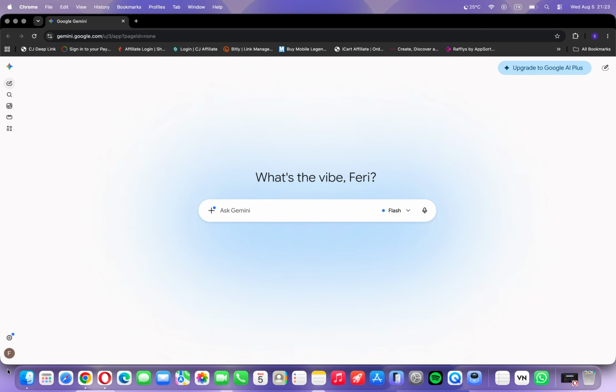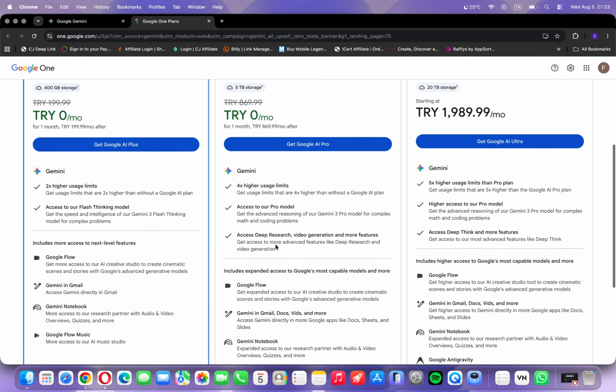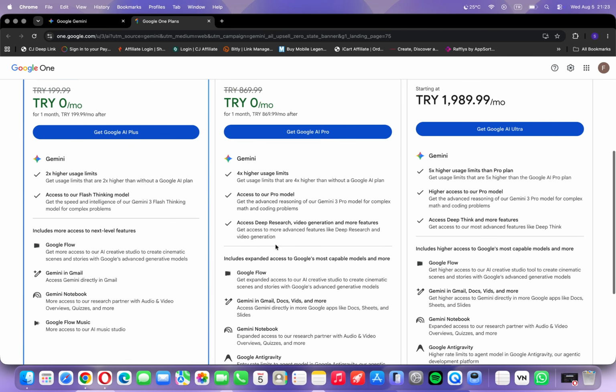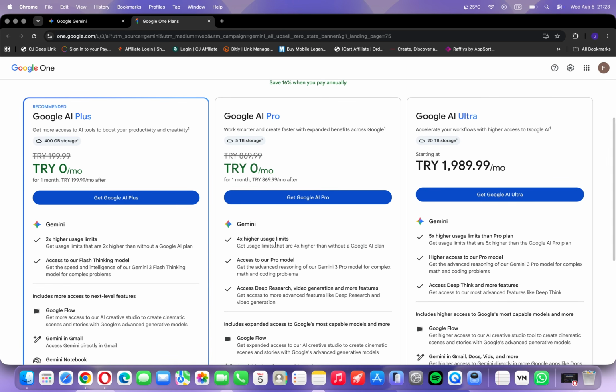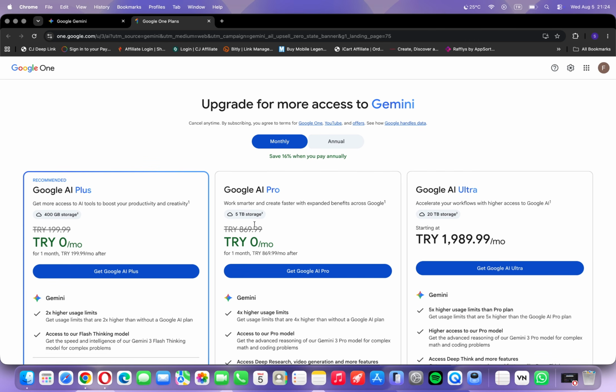And now time to log into our Google account, or if you don't have one, you're going to create it. By the way, after that we have this option which is going to give you Google AI Pro for zero, even the Google AI Plus also. So what I'm going to choose, because Google AI Pro is just going to give me 5 terabyte storage for free, I'm just going to subscribe to it for one more trial. So let's go ahead and do this.